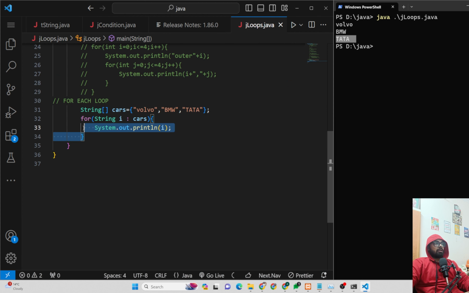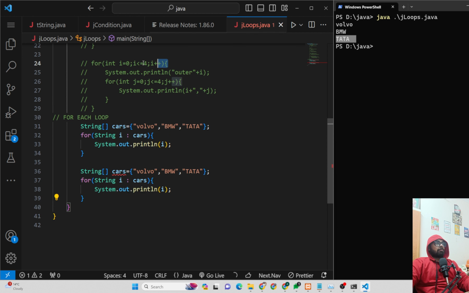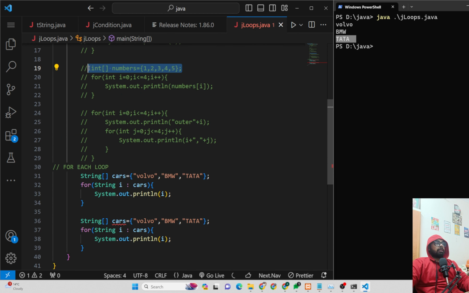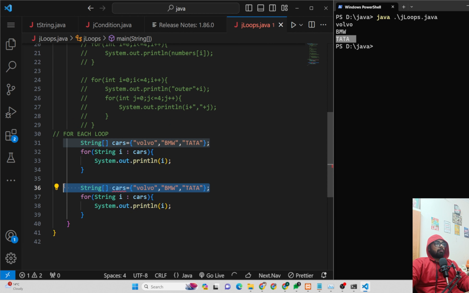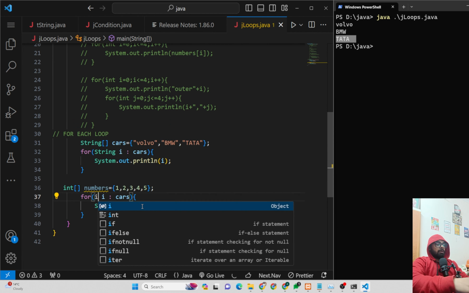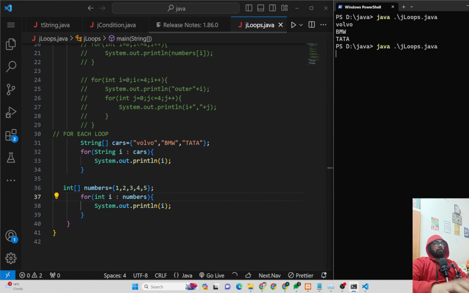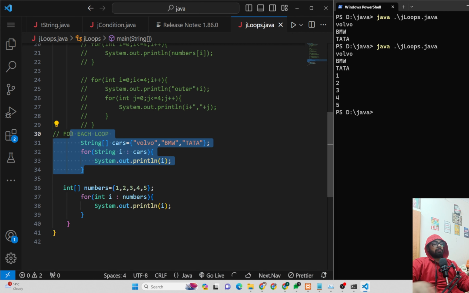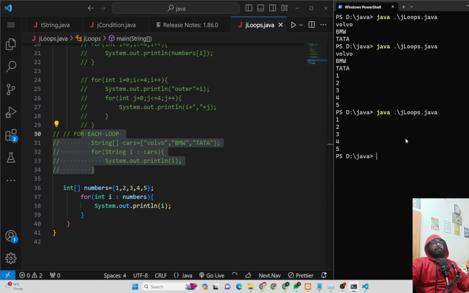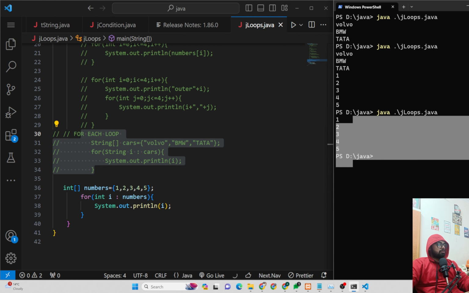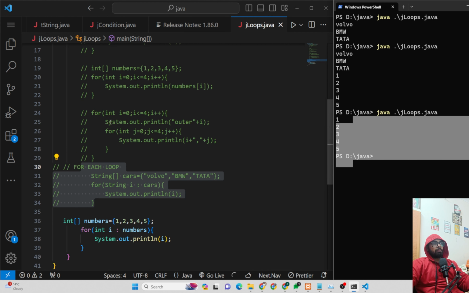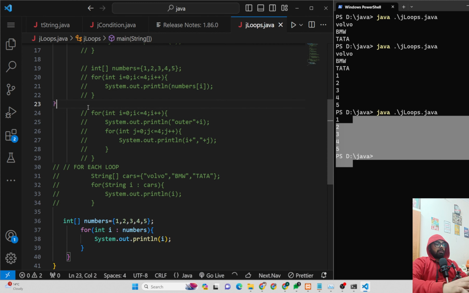This is very much used. Same is for a string. I can go same for integers. But here, apart from string, I need to do int, from cars. It is still logged. See? So simple. So this is for each loop.